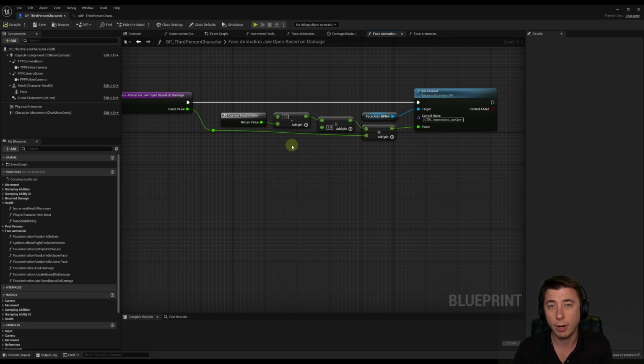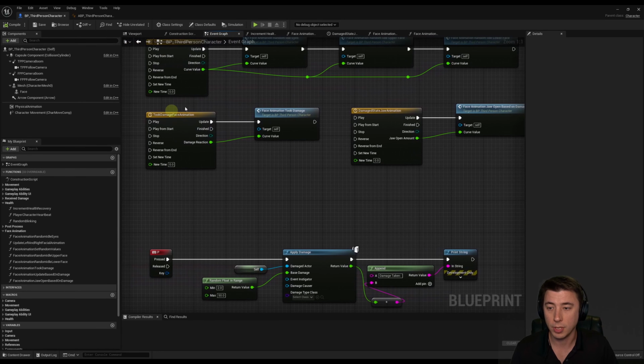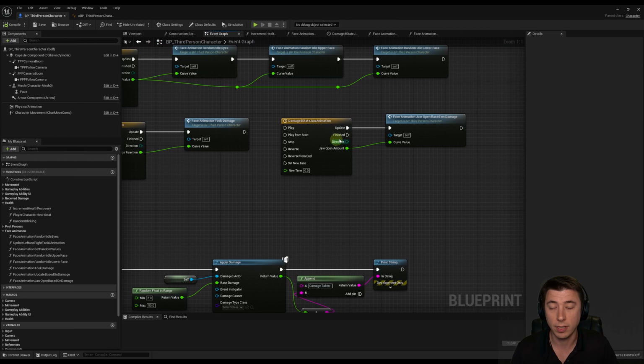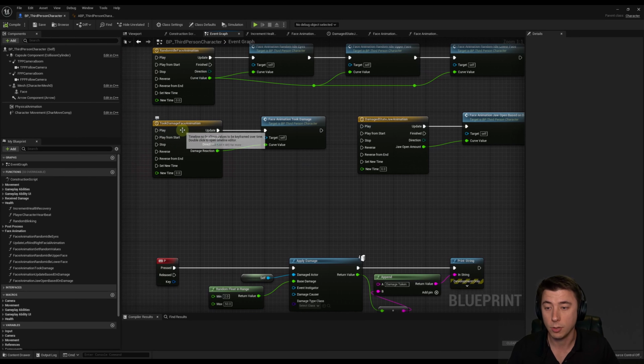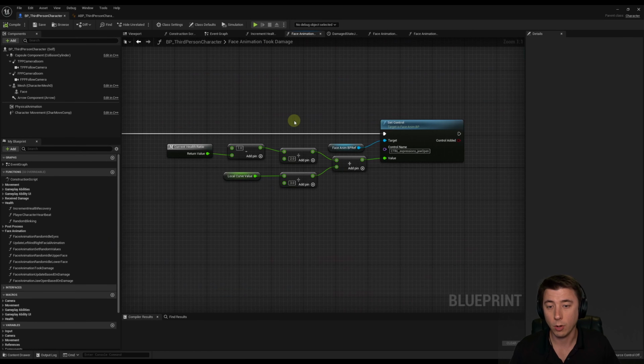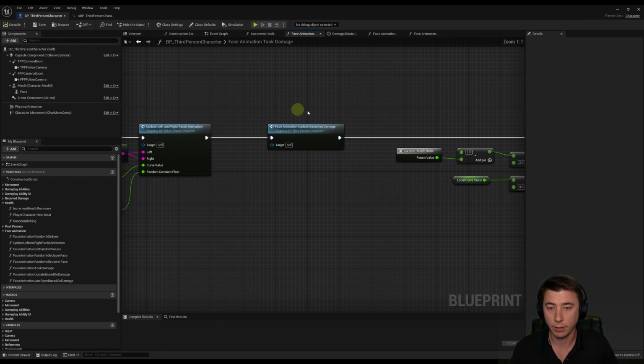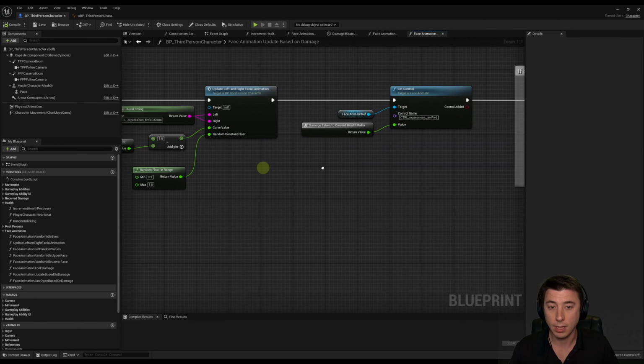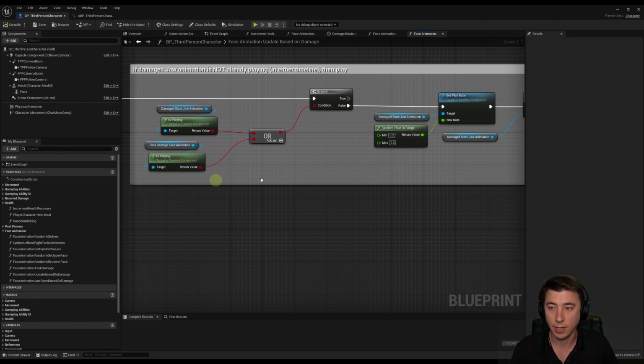Now, the only issue I ran into in this setup is when the character transitions from being damaged into that ongoing damage state. So when the character switches from the took damage face animation over to this one, I don't want the jaw to suddenly adjust if it switches from playing one timeline into another. And so for that, if I go back into this, remember that this is calling the face animation update based on damage. And then the last thing we have in this function is I first check to see, okay, are either of those timelines playing?